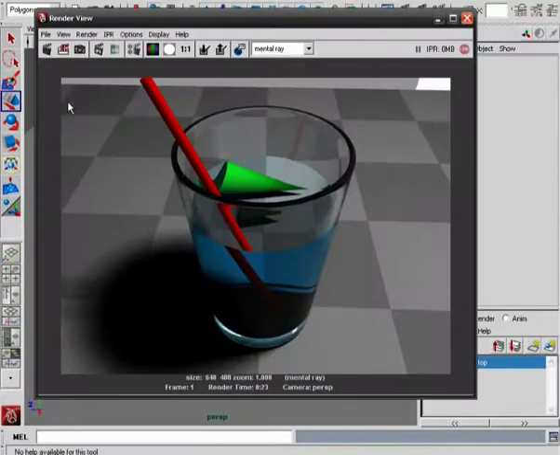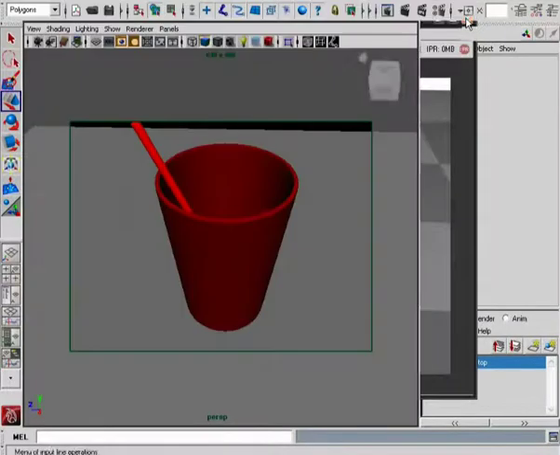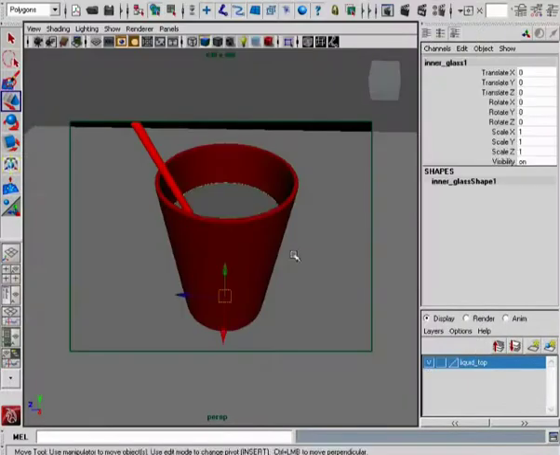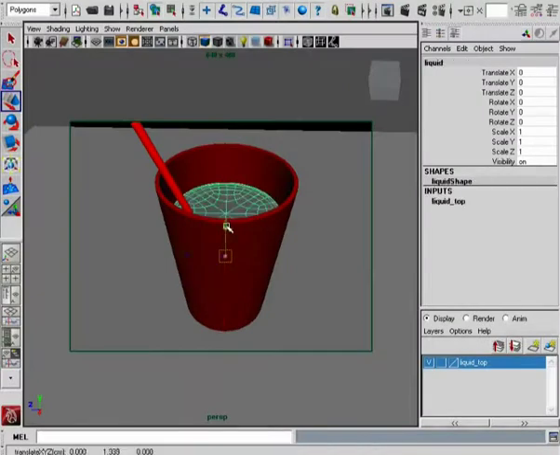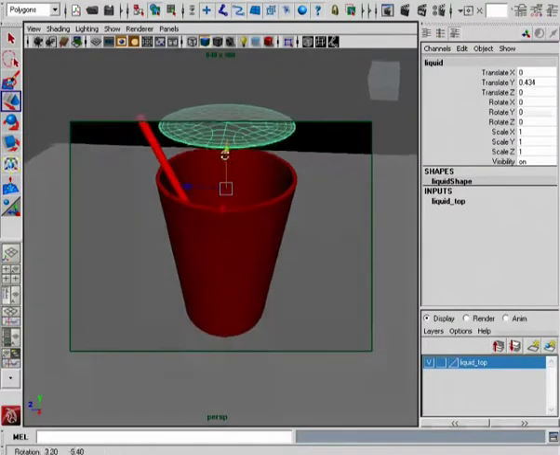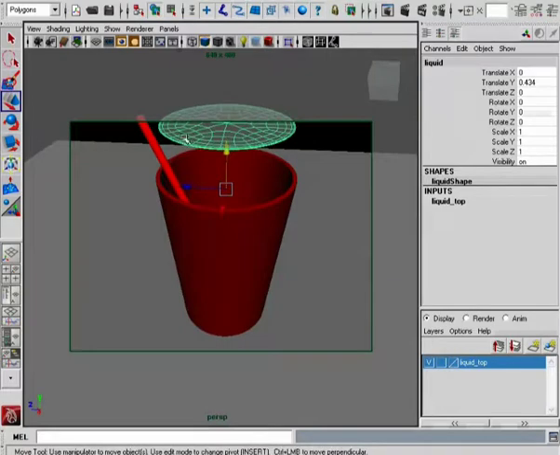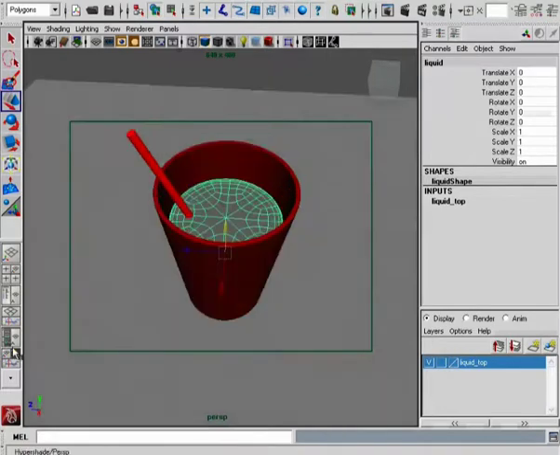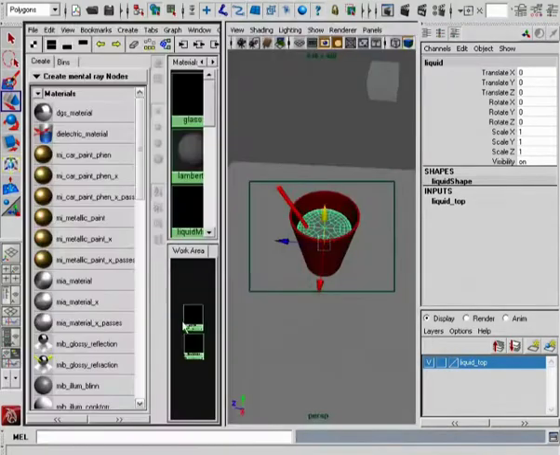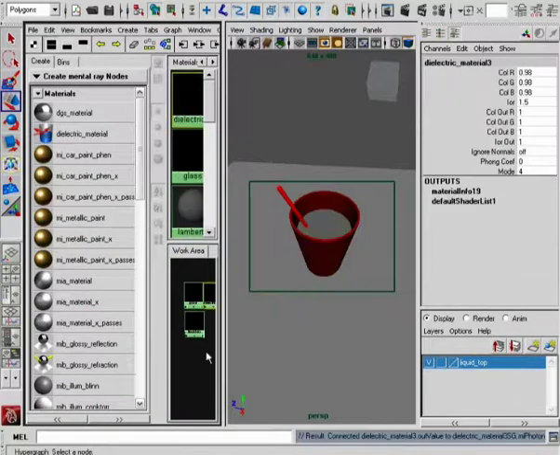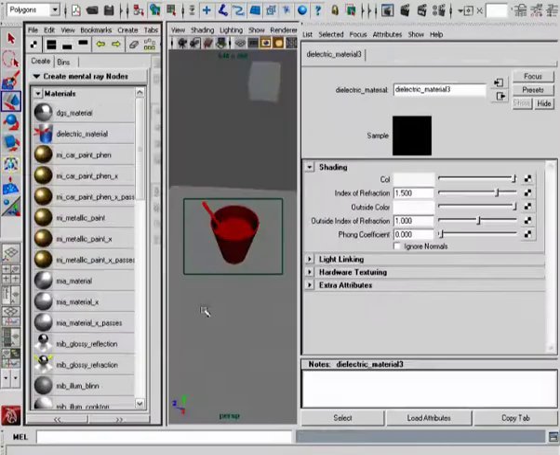There we go, and now we can start to see the dielectric effect of this liquid that's inside. Now for our final piece, we need to actually have a separate piece of geometry that will act as the cap for this liquid. So you can see this is really just the top. And for this, we'll add yet another dielectric material.